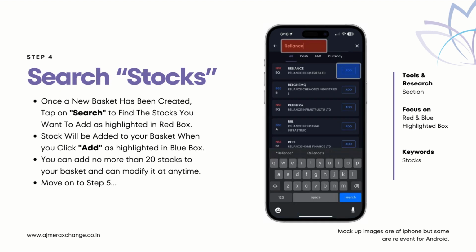Step 4. Search Stocks. Once a new basket has been created, tap on Search to find the stocks you want to add as highlighted in the red box. Stock will be added to your basket when you click Add, as highlighted in the blue box. You can add no more than 20 stocks to your basket and can modify it at any time. Move on to Step 5.